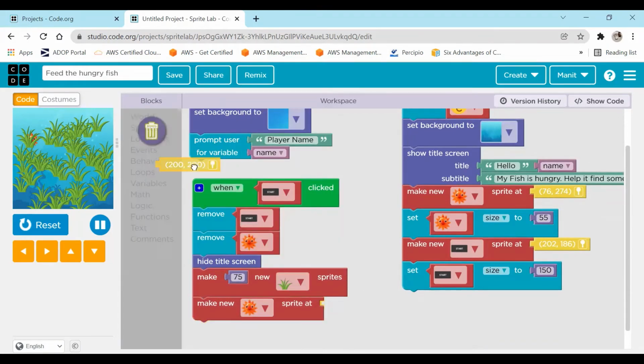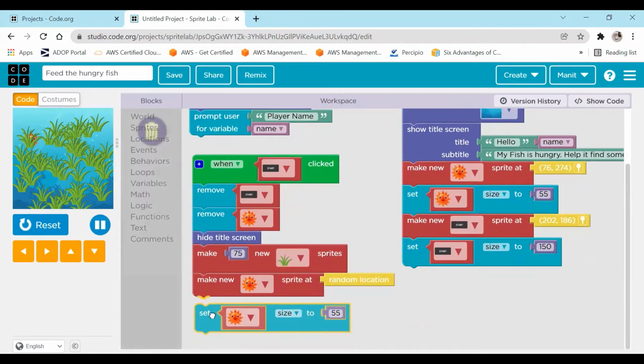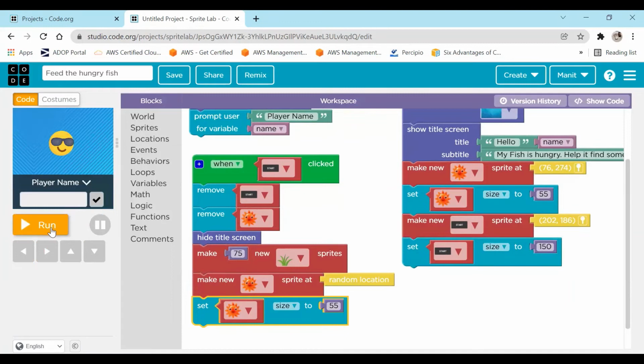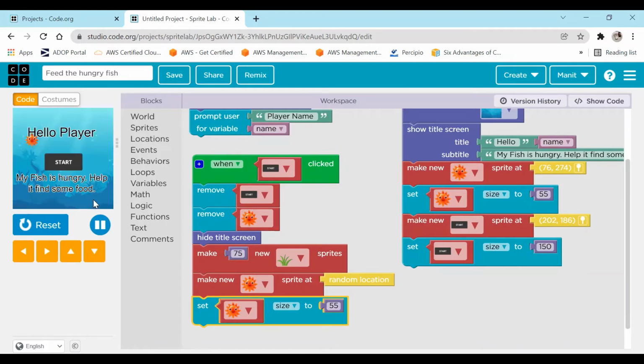And this time I can actually create it at a random location. We have already learned how to use a random location in the last video. Okay, so I'm creating this fish at a random location and I will set the size also. Okay, we are good enough. Now I will reset and run and you will see that now the fish is appearing over the grass. Okay, start. Yeah, you can see now the fish is appearing over the grass.